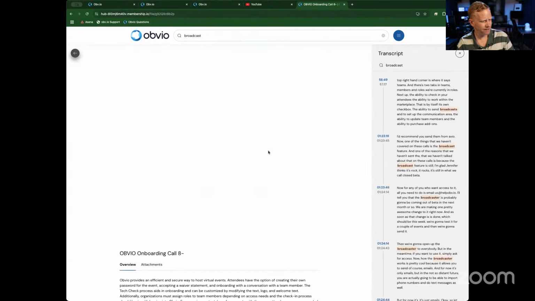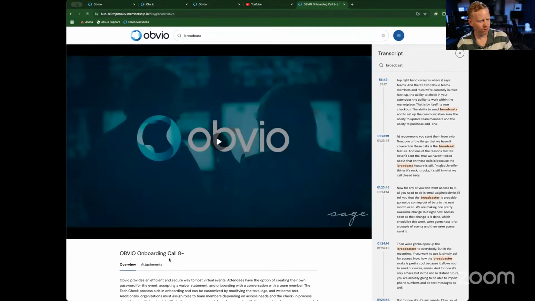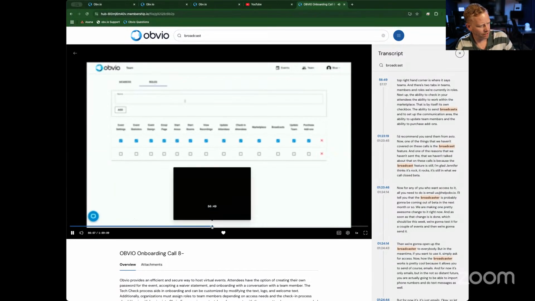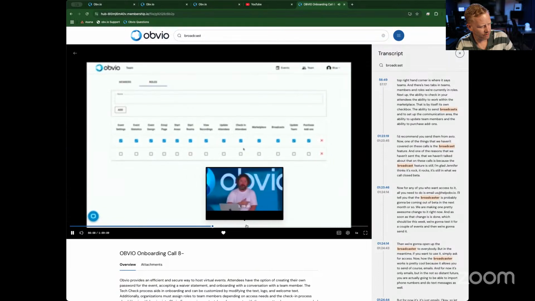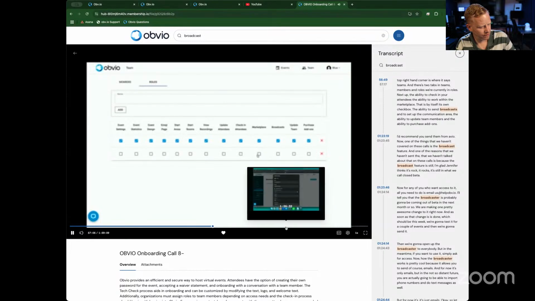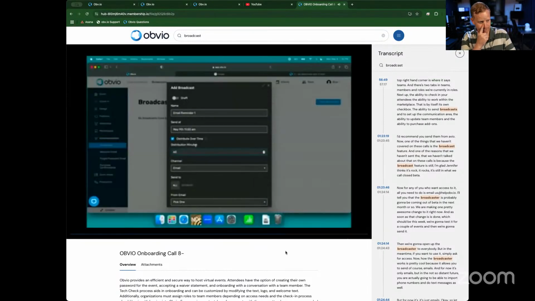I'm taking a guess here. So we've gone to call 8. An hour in. Let's see what is up at the top right hand corner where it says Teams. And there's 2 tabs. So in Teams, members and roles. We're currently in, he's talking about roles there. Next up, the ability to check in your attendees. The ability to work within the marketplace. That is right. Distribute over time and put 60 in there.